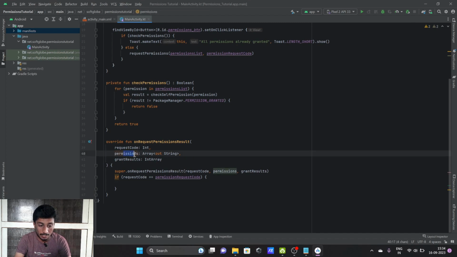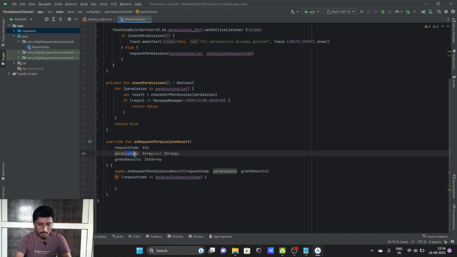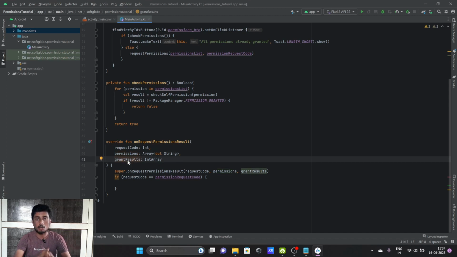The second one is the permissions array. Whatever permissions we have asked for through this request will all be in this permissions array. And the third one is the grant results. Which permissions have been granted and which have not been granted, all that data is contained in this. The granted permission code will be 0, and if the user has denied the permission, then the code will be -1.